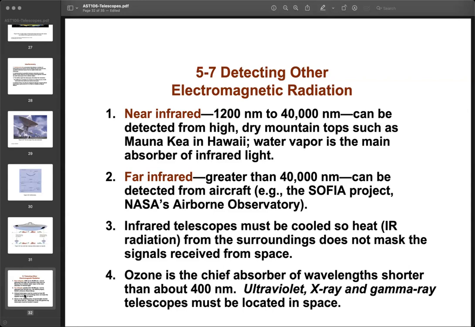Far infrared is even more absorbed in the atmosphere, so we need to go even higher. There is an aeroplane, and there's an infrared telescope on the aeroplane which captures far infrared, and that project is called the SOFIA project.